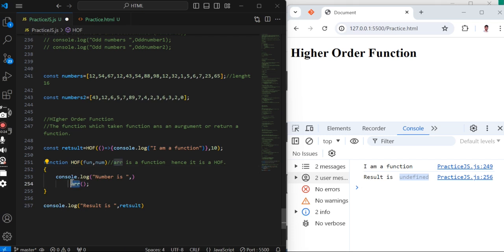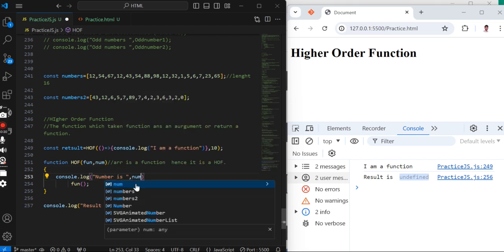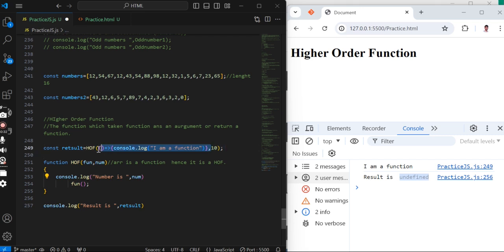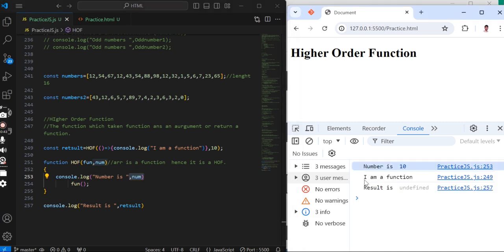Fun, and this should be num. Here we have passed two things, the function itself and a value. So it will print here 10. See, number is 10. Then it will print function. I am a function, right? Because here firstly we have printed the number, then we have called this function. That's why it is printing firstly this one, then this one. At last it is printing this one.